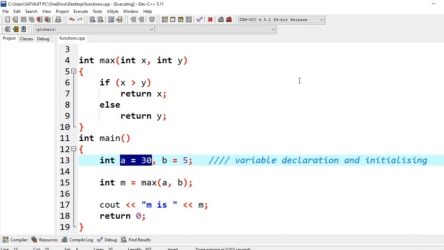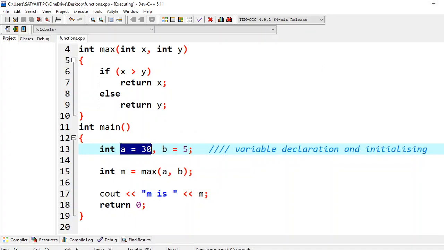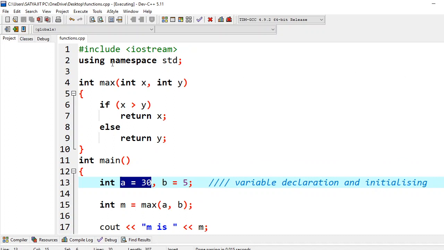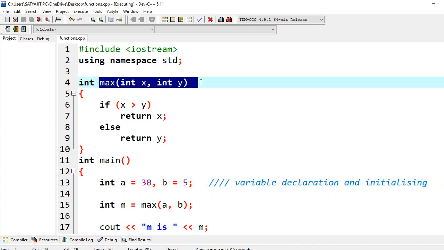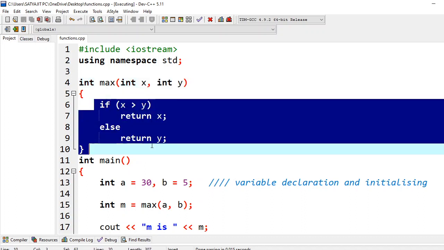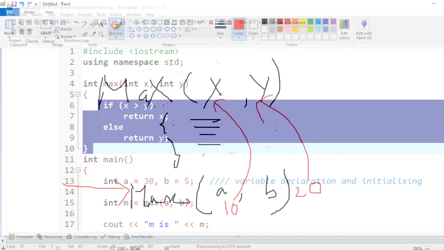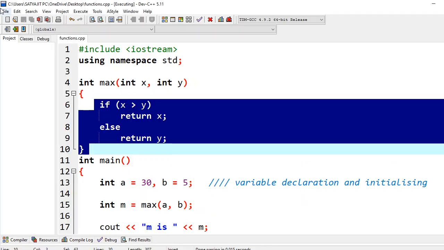So this basically was all about functions, and I hope you have understood what a function is, how to initialize and how to declare a function. Now what you saw right here was a user defined function, because I have written what this function will do. It is my wish, or the user's wish, how to make this function work.